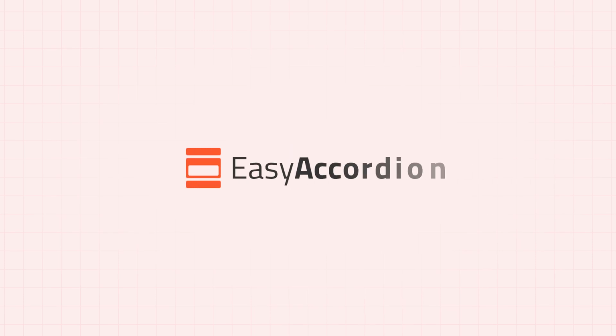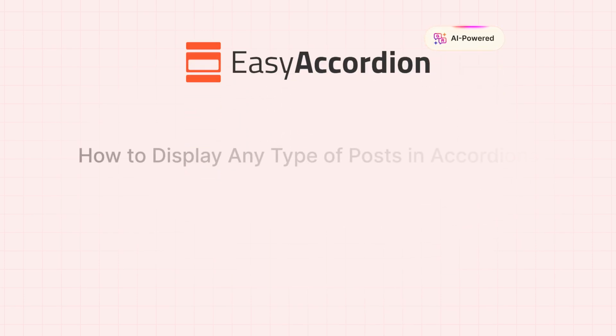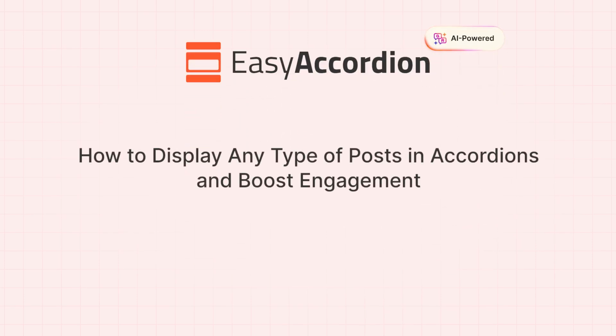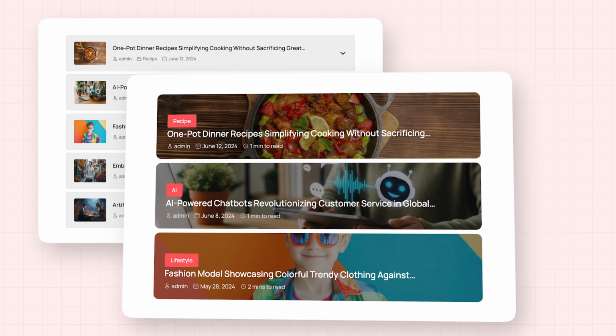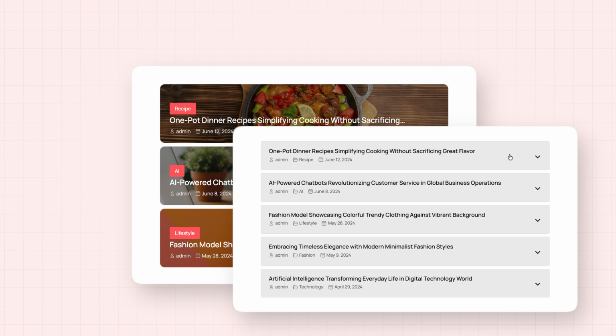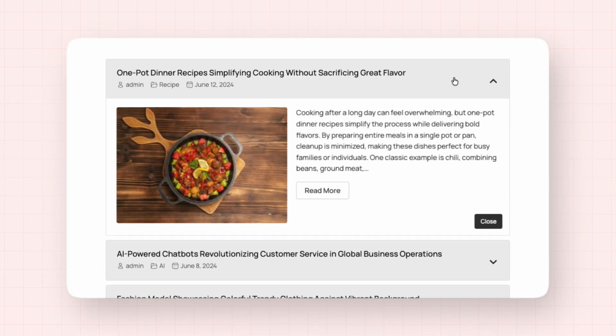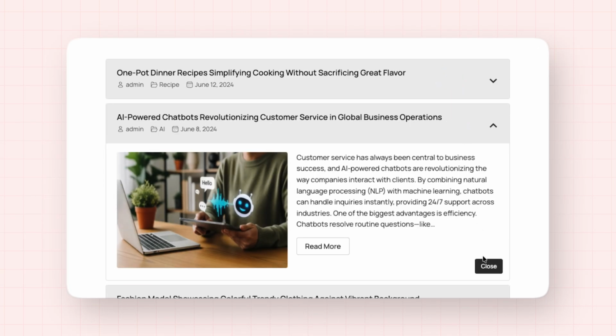Hello everyone! In today's video, I'll show you how to display any type of posts in beautiful accordions and boost engagement on your website. With the Easy Accordion plugin, you can easily showcase posts, pages, and even custom post types in a clean, interactive accordion layout.